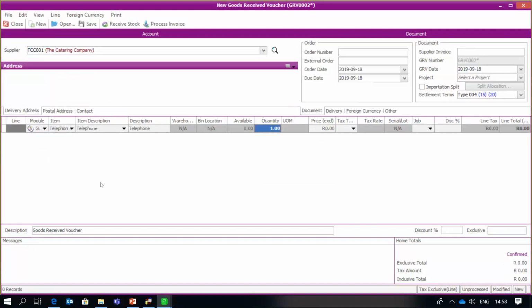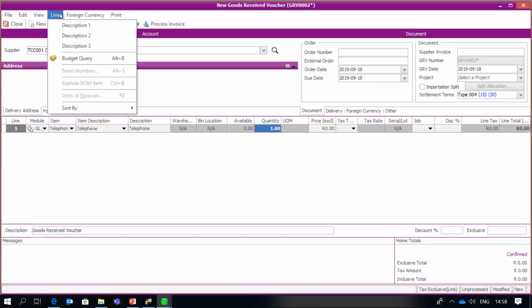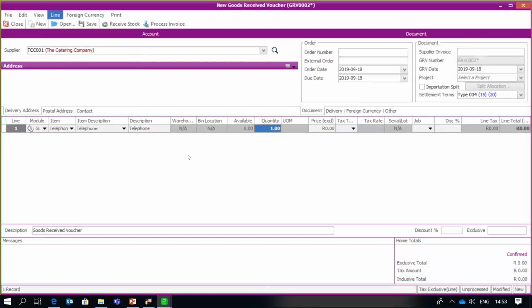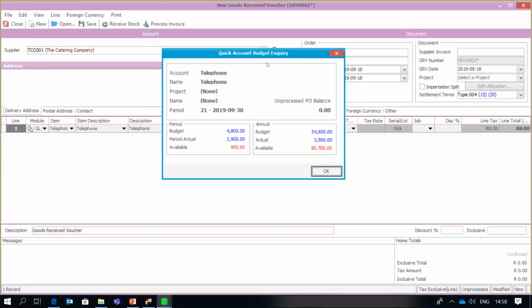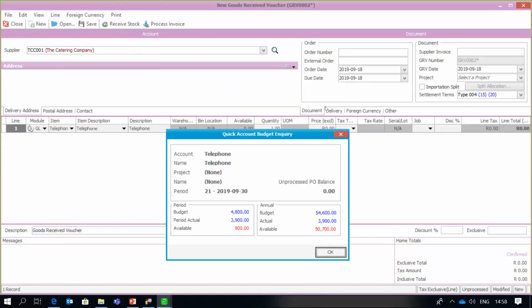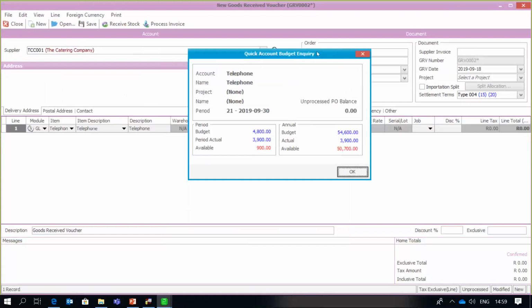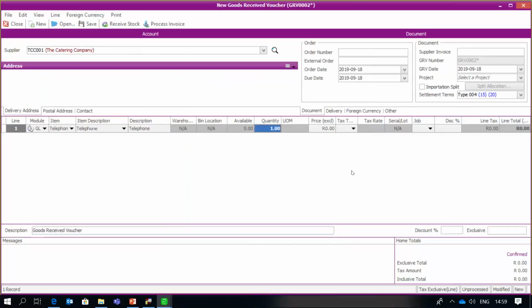And once again, as I mentioned, we can use two options. The one being you can go to the line option, or else you can use the Alt plus B option there in order to display your budget information. So either go to line and view, or use the shortcut keys, Alt and B. So as you can see, it's now updated. It tells me that so far I spent that value, and I can still spend 900 within that particular period. And then also it's been updated based on my annual budget. Right, so there we go. And we're good to go.